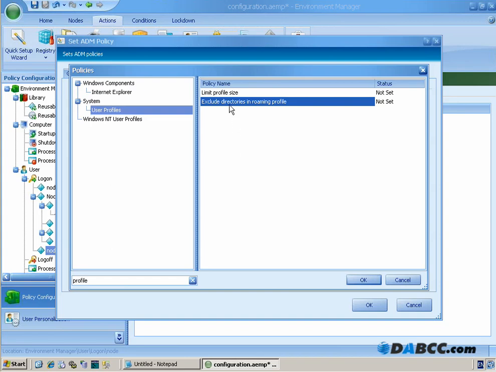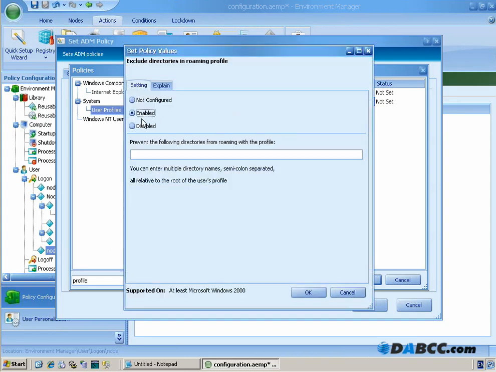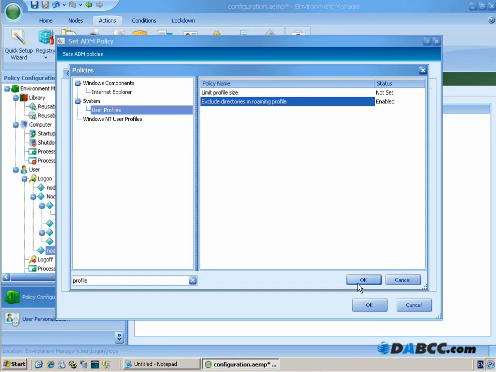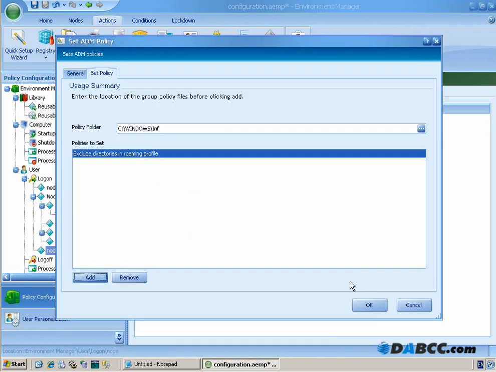So what else? There's more, right? Yeah, so what we can now do is double-click on one of these settings and enable it. We can type things within here, so C colon in there, for example. Okay.